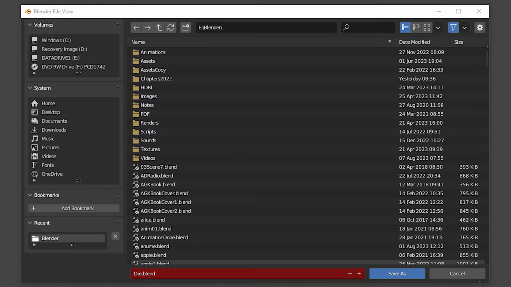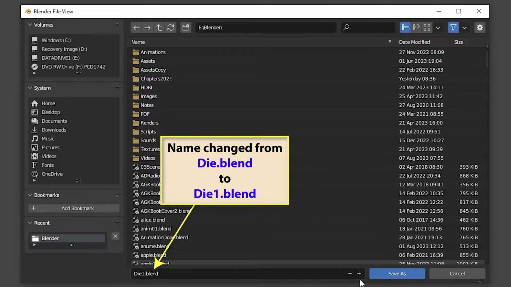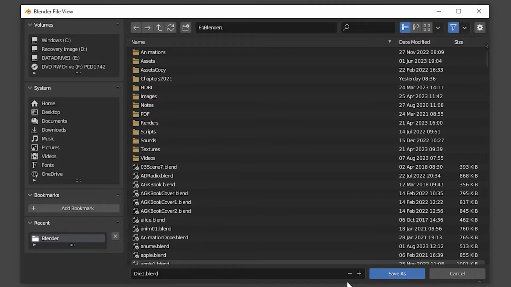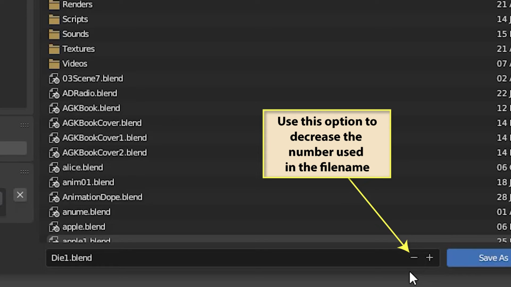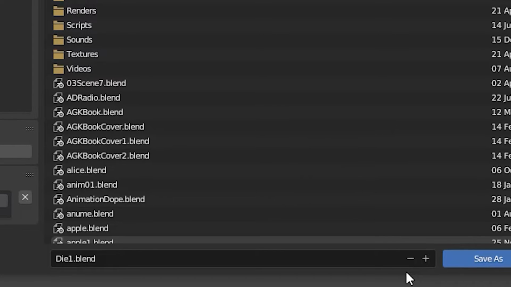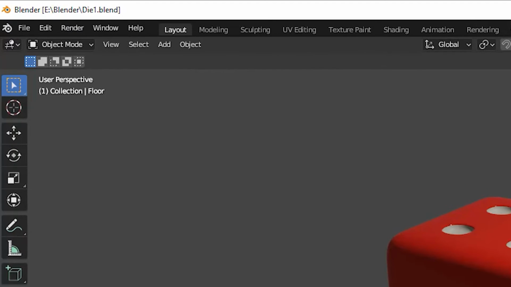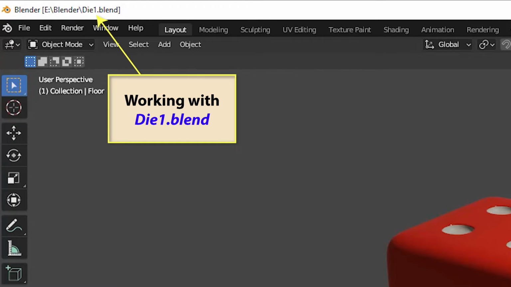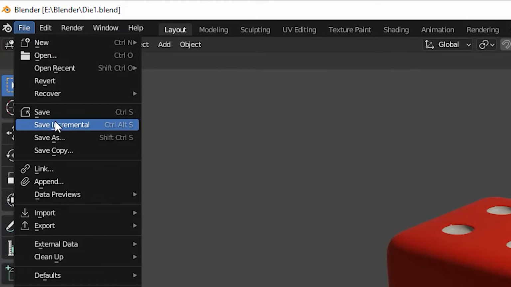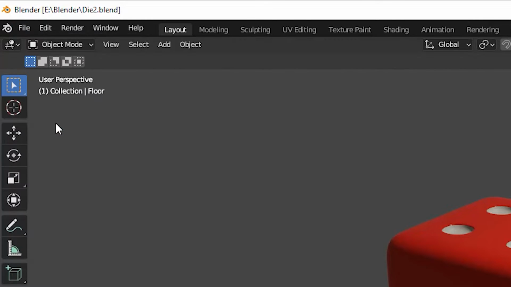It's worth mentioning at this point that Blender offers a neat feature where we can click on the plus symbol to increment a number added to the end of the file name. There's even a minus option to decrease the number on the end of the file name. If we continue to edit the same project, it's the newly named file we'll be working on. If we find the incrementing file name feature useful, we can use the Save Incremental option to perform the same function automatically. For example, by using this option when working on Die 1, it will save the latest version of our scene as Die 2.